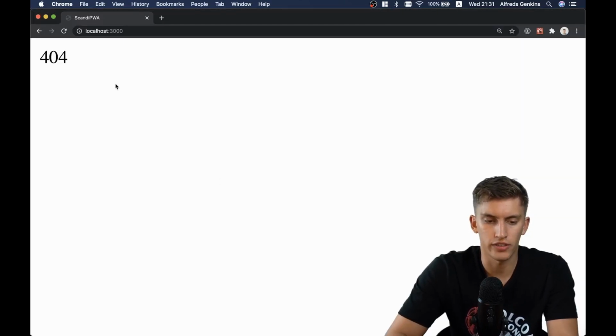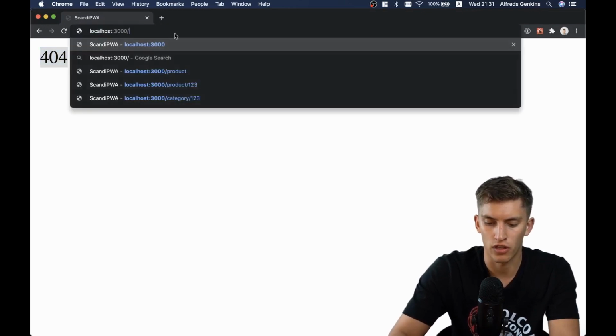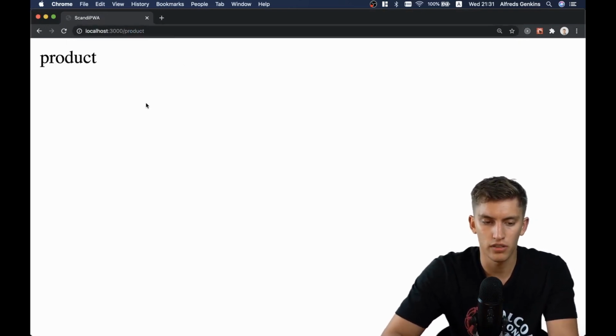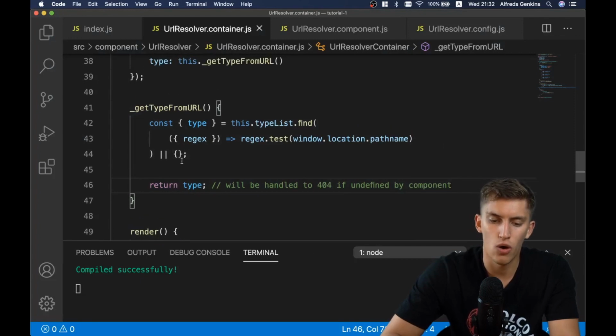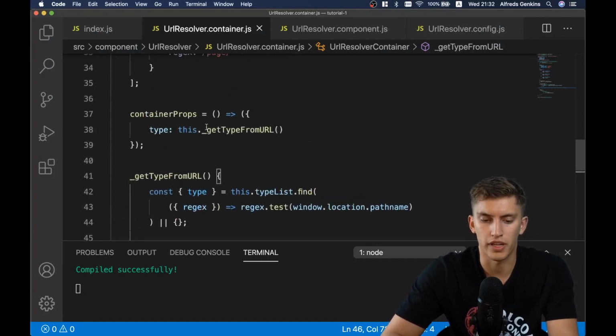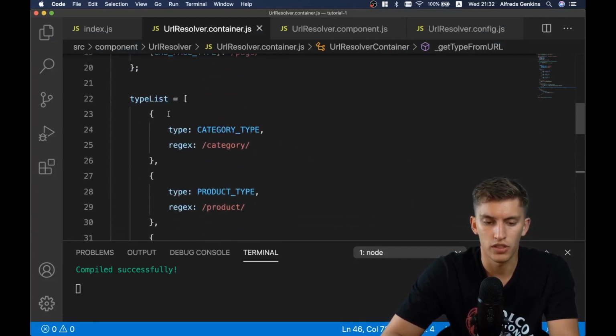Let's see if it works now. Yes, the 404 is shown, no error. And the product works as well. You can see how much smaller the logic became after we moved to a type list.